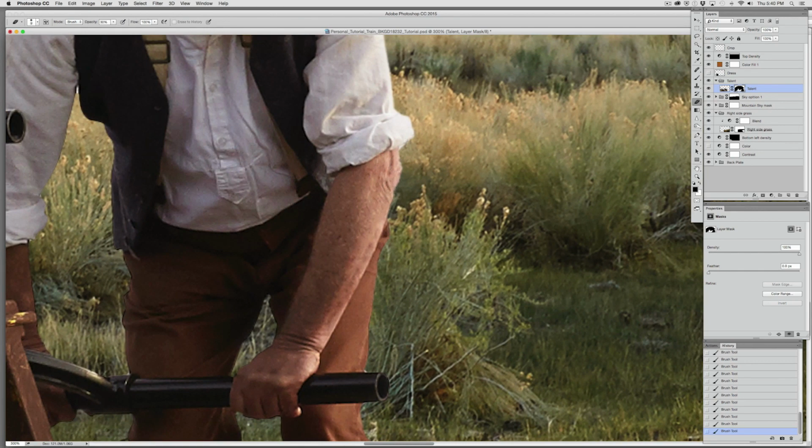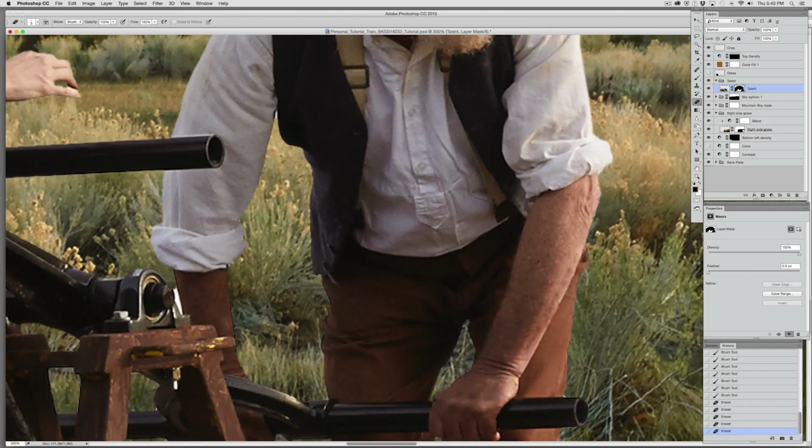So I'm going to come into our eraser. We're going to take a small brush and then just pull in some of this not so great masking right here in these corners. That went pretty quick though, so I think we have a decent mask here already. Cool.